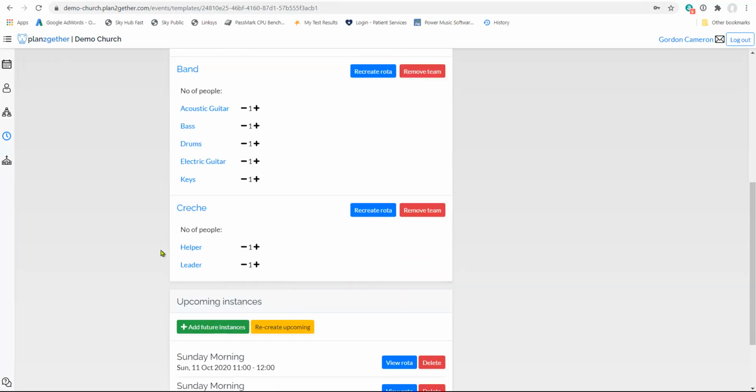Now the default for the creche is 1 helper and 1 leader, but in actual fact we normally have 2 helpers in the creche. So I'm going to increase that to 2, but because I've changed this, I need to tell it to recreate the rota. And this is an important point, that if you make any changes to this, then you have to click on recreate, and that will recreate the rota with 2 people in the helper role.